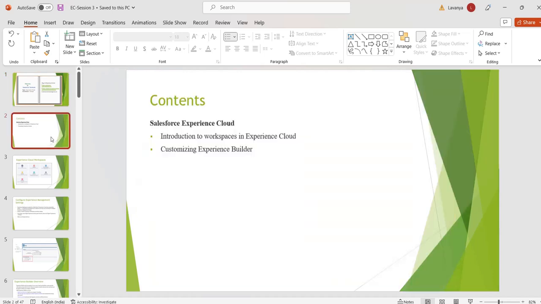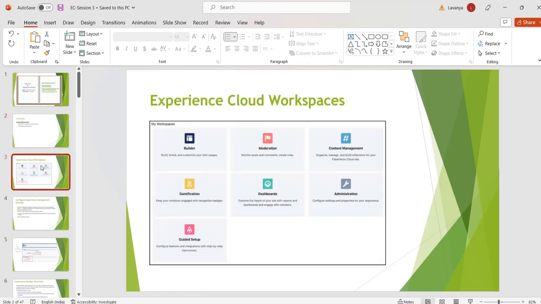The topics we are going to cover in this session are what are the different workspaces available in Experience Cloud, and how we can customize a site by using Experience Builder. These are the different workspaces available in Experience Cloud.